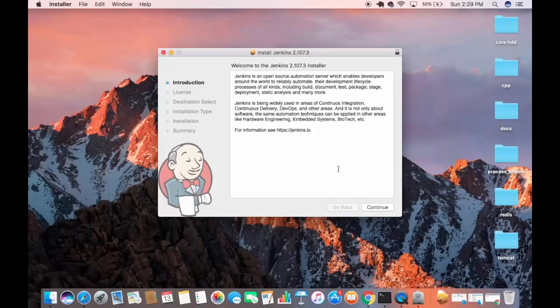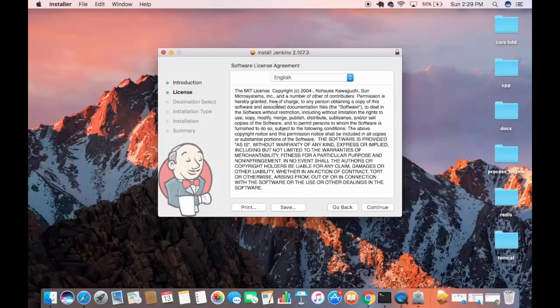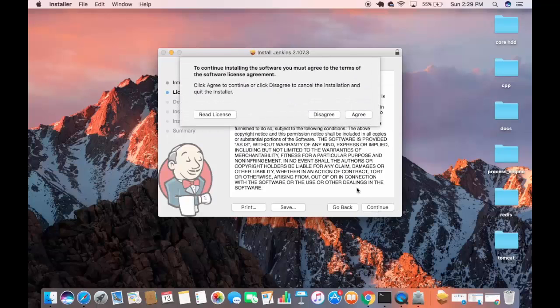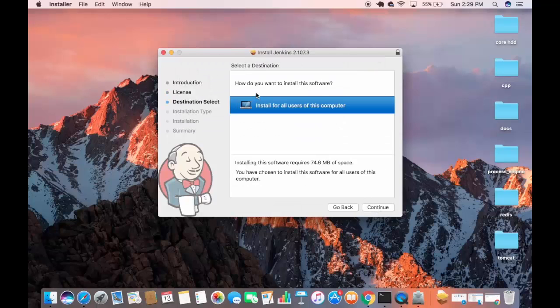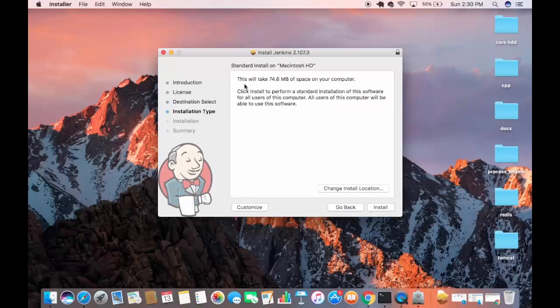So here I just need to click continue, and the next step is to agree with the license terms and conditions. So I'm going to just click on continue button, and I'm going to just click agree. And on this next step, you will be asked, how do you want to install the software? Install for all users of this computer. So this is okay for me. So I'm going to just click on continue. And in the next step, it says this will take around 74 megabytes of space on your computer, and then click install to perform the standard installation.